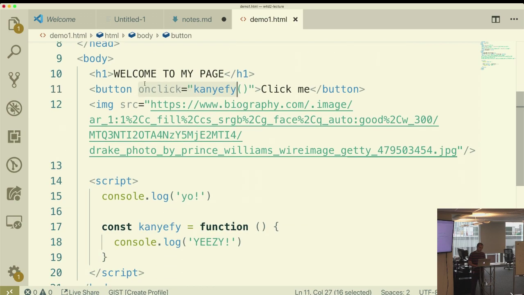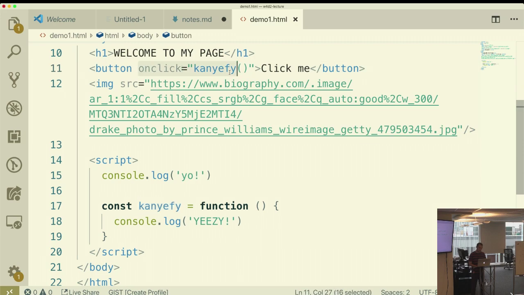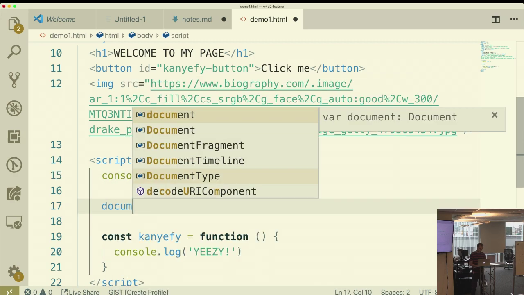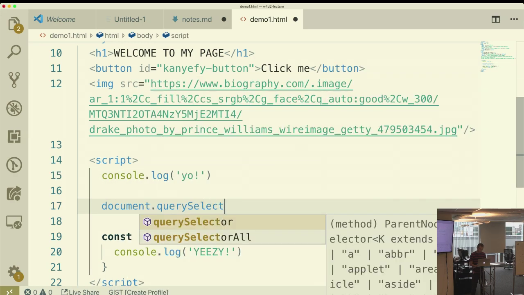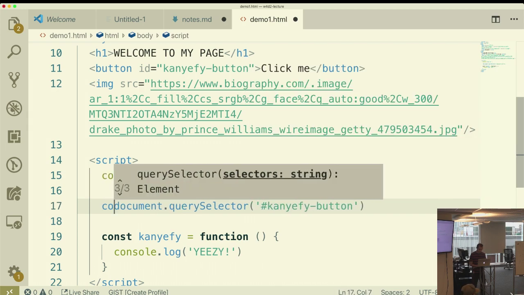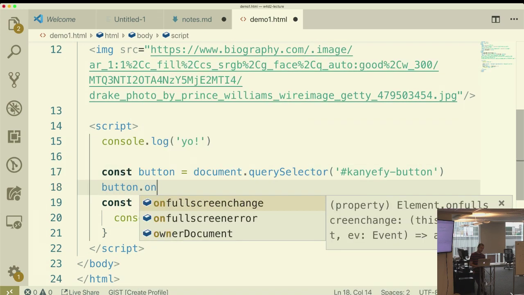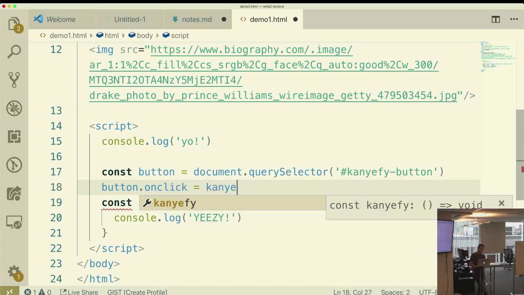It feels pretty awkward, though, to write this stuff here directly in HTML, because we're dealing with some JavaScript and then HTML, and I'd like to keep all the JavaScript written in one place and all the HTML written in one place. So often what I'll do here is I'll give this button an ID, and I might call this one like the Kanye-fi button. Right? So then what I can do here is say document.querySelector, get me the Kanye-fi button, so a const button. And then what I can do is say when the button gets clicked, then run Kanye-fi.